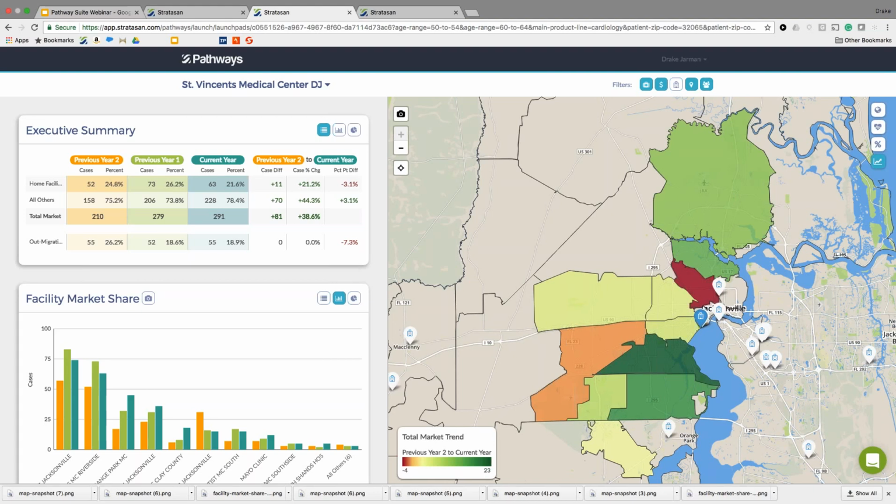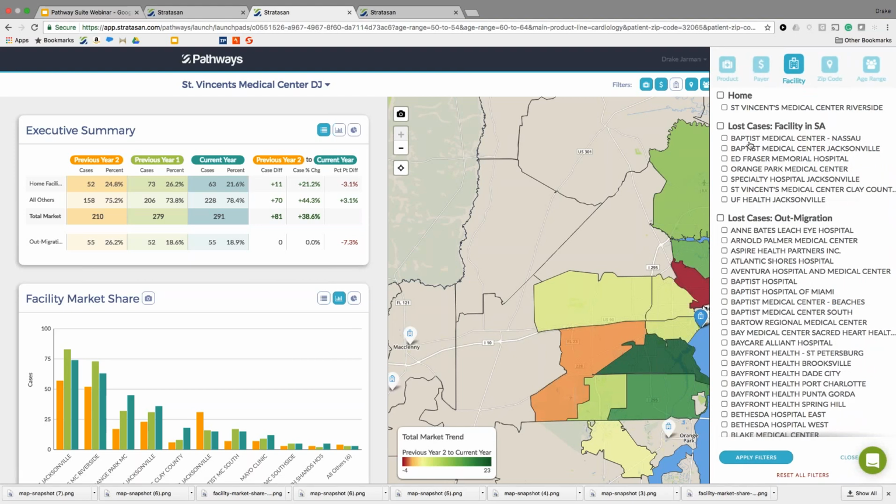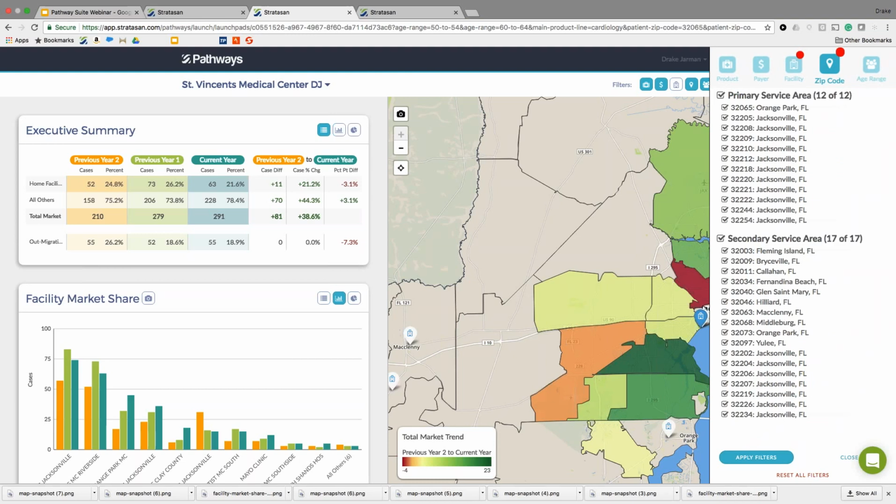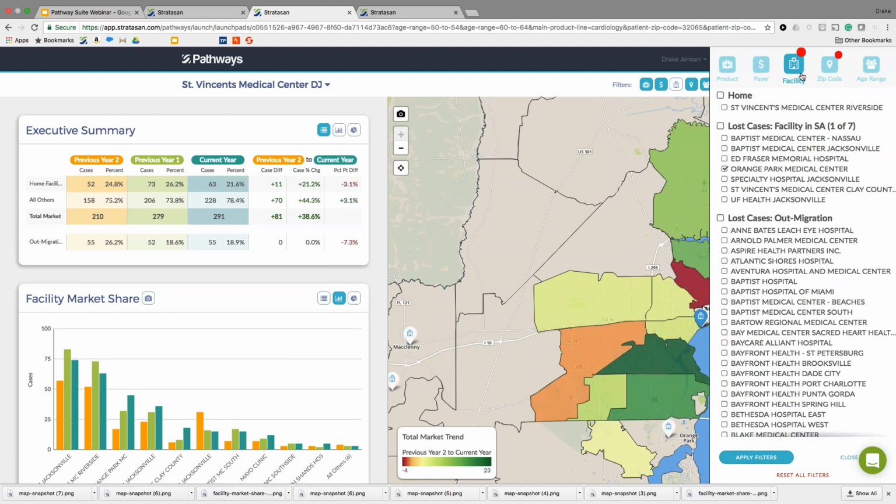All right. Yes, if you want to specifically look at competitors' data, can you filter just to view their information to see how they're doing in cardiology and oncology? Yes, that was the last filter that I left off. But right now we have our home facility selected. If we only wanted to see our Orange Park facility there, we would add that filter in. Let's go back to our zip codes and add the secondary service area in there as well, because that's where they are. And so now we're looking at just Orange Park, and now we can apply those filters.